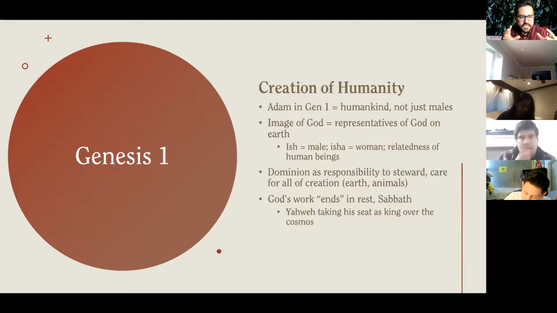That these representatives, the male and the female together, are meant to represent God's image. And you see the interrelatedness between the humans, that we have the male and the female, the ish in Hebrew and the isha, the woman, which demonstrates this relatedness, that one name is taken from the other. And the responsibility that they have to steward, to care for all of creation.